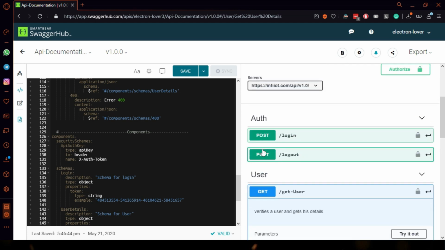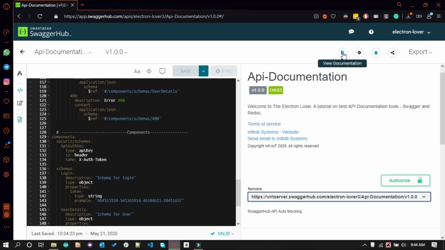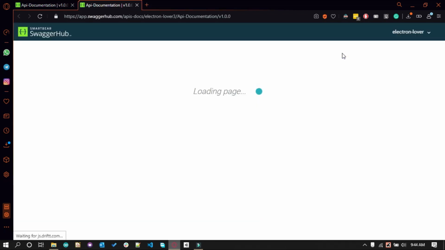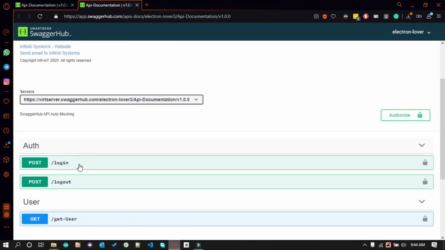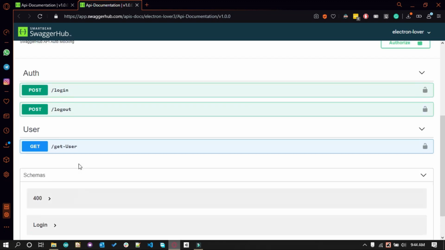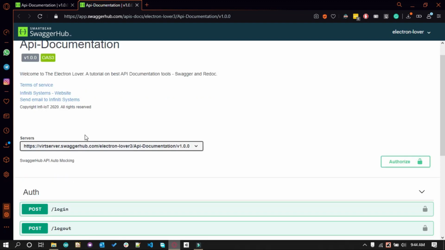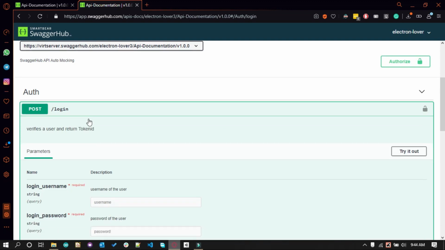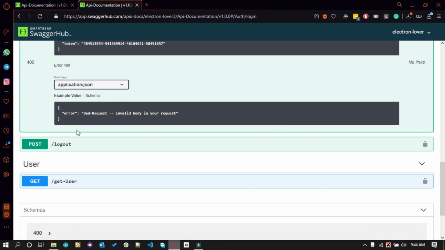Now let's see how our documentation looks in Swagger UI. So change the server to the default mock server, and then click on view documentation. So this is how Swagger UI looks. If you host on SwaggerHub, then our API documentation will look something like this. These are the details of our API. These are the server URLs, and these are the endpoints with all their input and output parameters and examples.